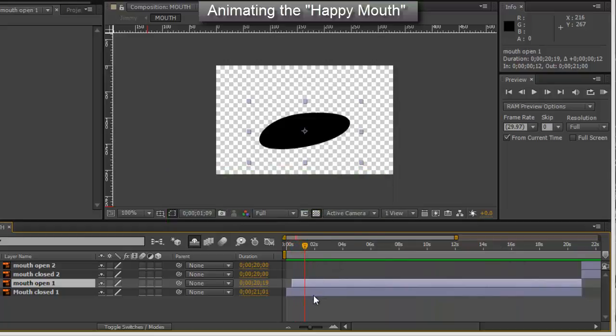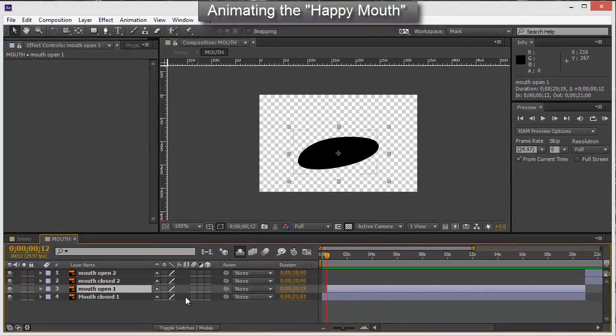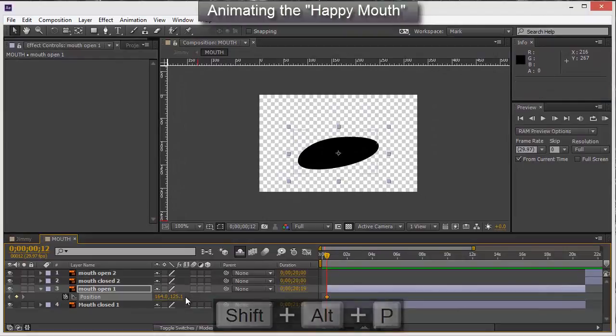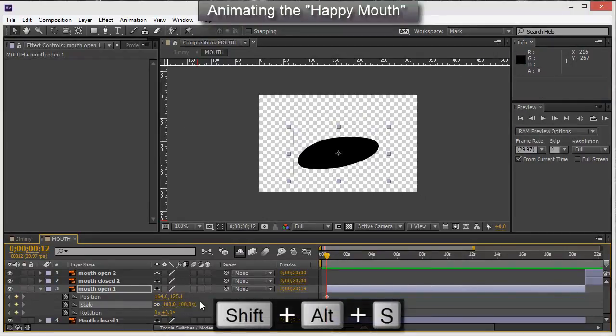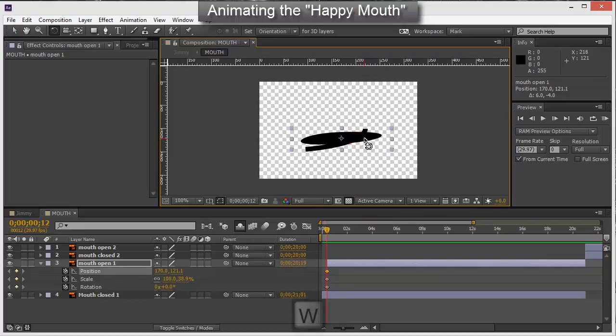Let's go to the first frame where this layer appears by pressing I. Then I'm going to add keyframes for the position, the rotation, and scale. You add keyframes by pressing Alt Shift, then P, R, S. Okay? Now it's all set. First of all, I want the scale to be the animation that I want is this mouth opening.